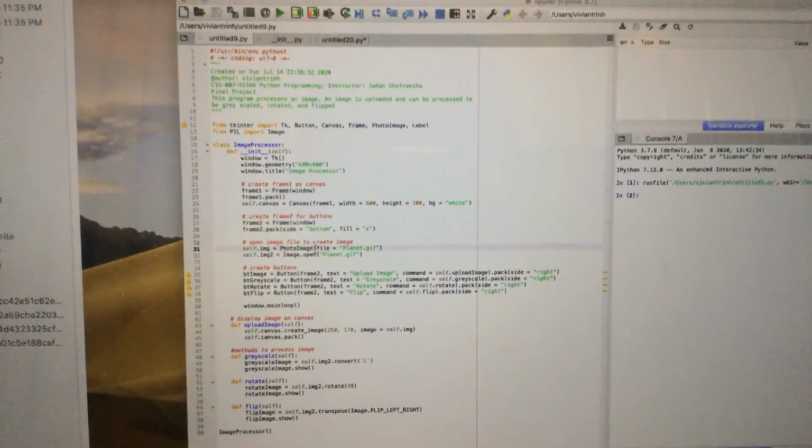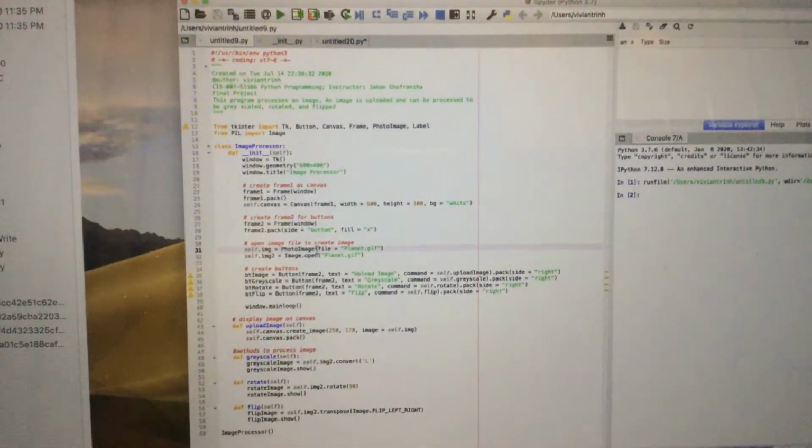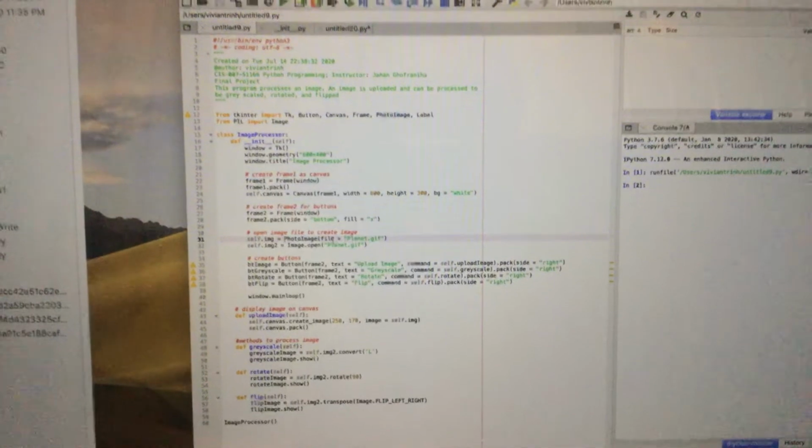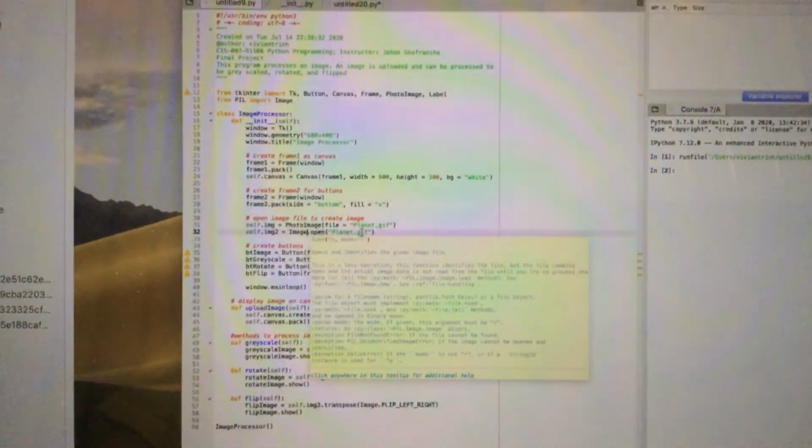And right here, I use the PhotoImage class that I imported in order to create an image so that I can put it onto the canvas for the program. The file I used is planet.gif, and PhotoImage only supports GIF. I also defined a second one, but this one I used the Image module for the Image class from the Python Image Library that I had imported. So this one I'm also opening the file planet.gif, so it's the same, but I'll just be using it for different purposes.